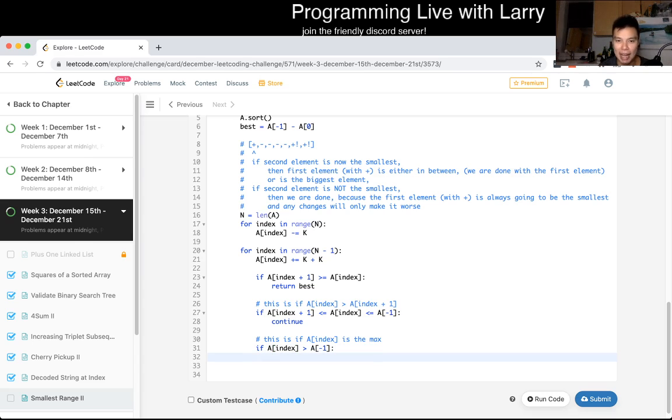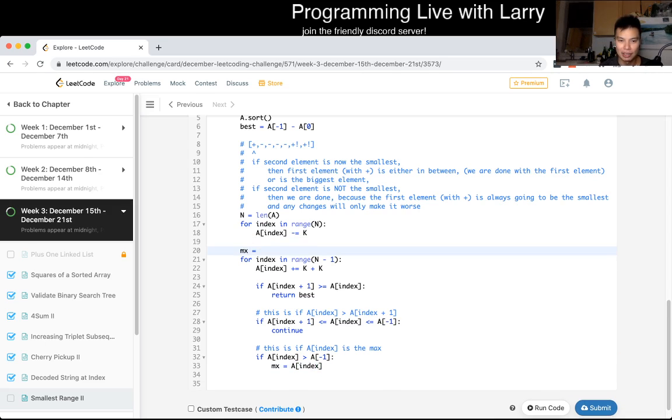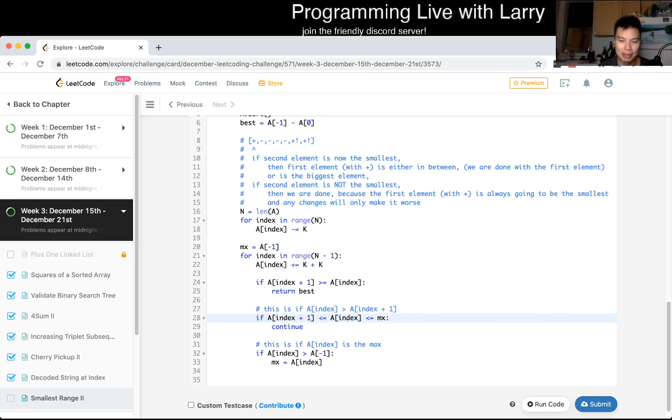So if a of index is the max, what happens? Well, then we update the max element. So max is equal to a sub index. And first, let's start by having this equal to the last element as the max. And here we actually have to update this, because now we're comparing it not to the last element anymore, but to the max element. It's a little bit confusing the way I explained it, but this is my thought process as I'm coding it live. So hopefully that's okay.